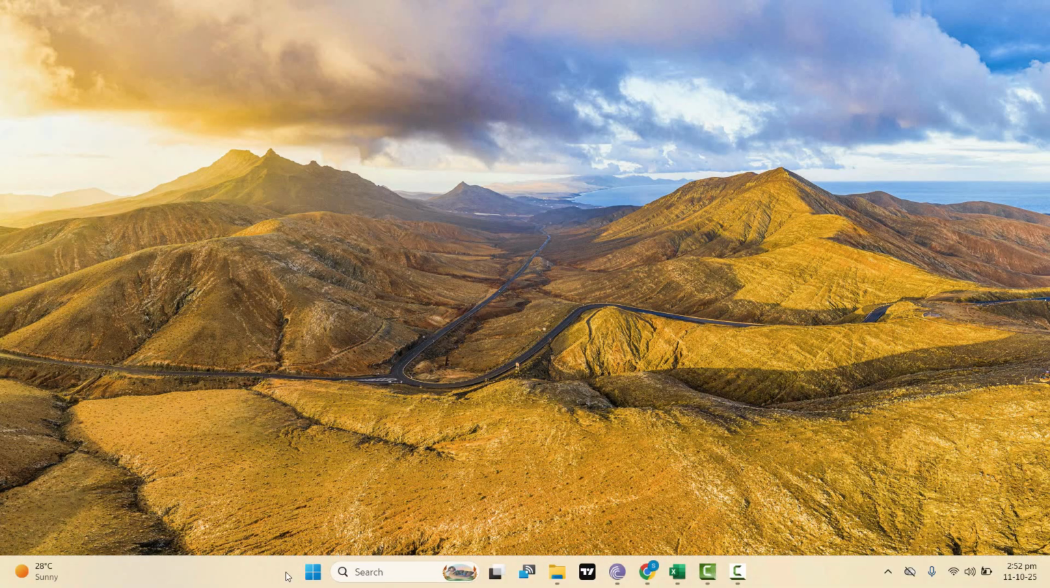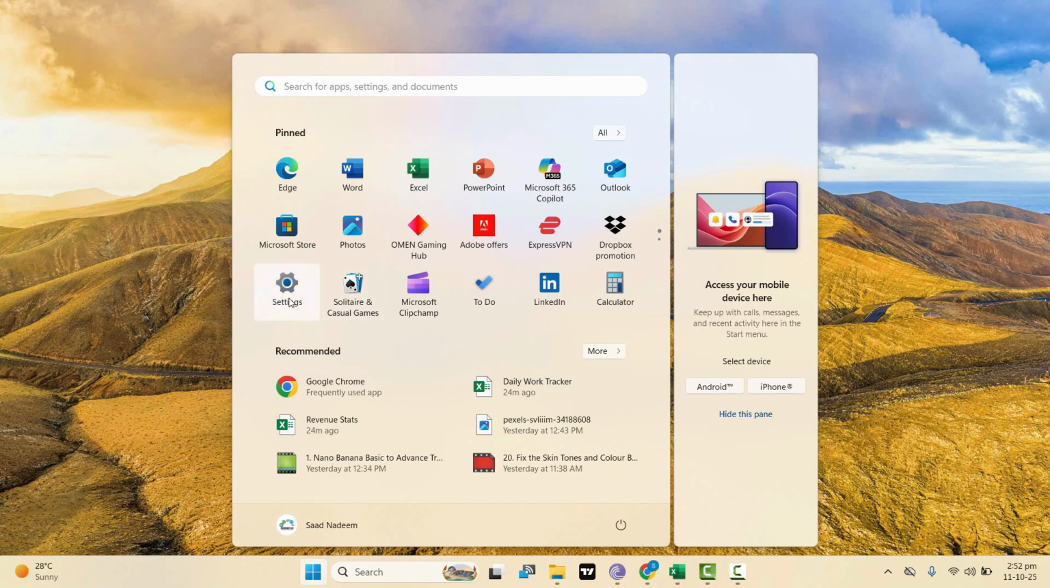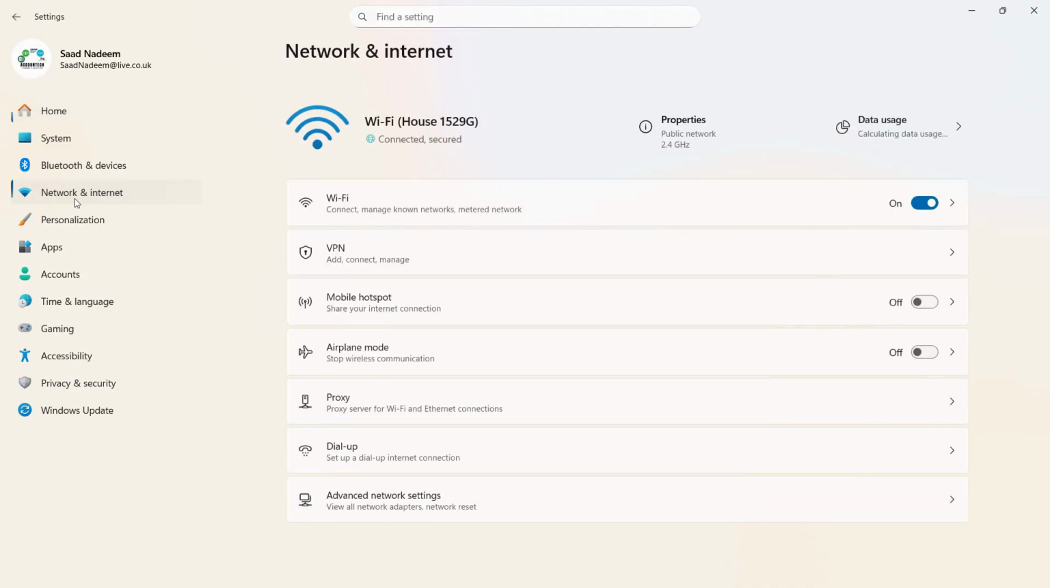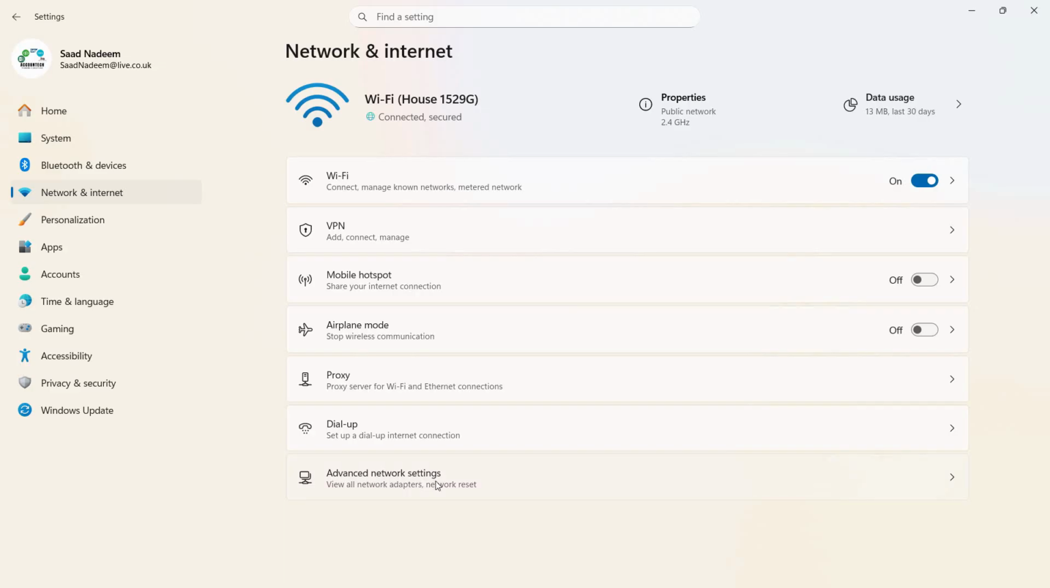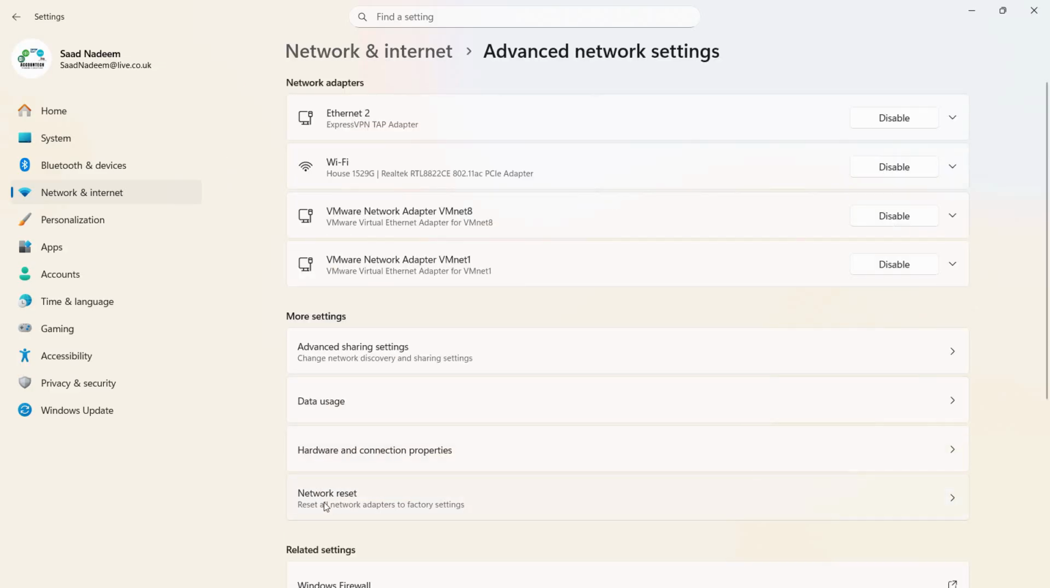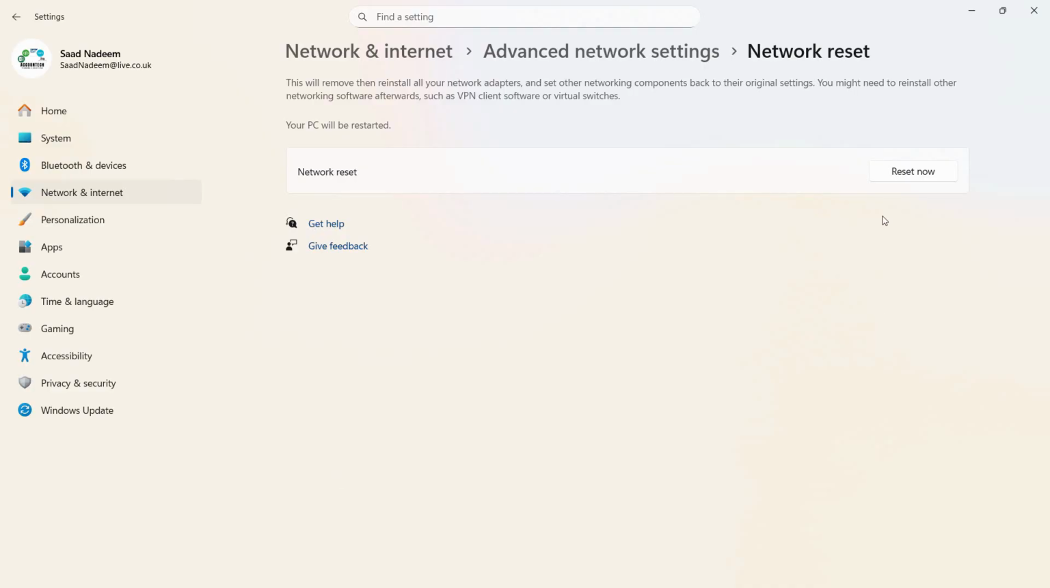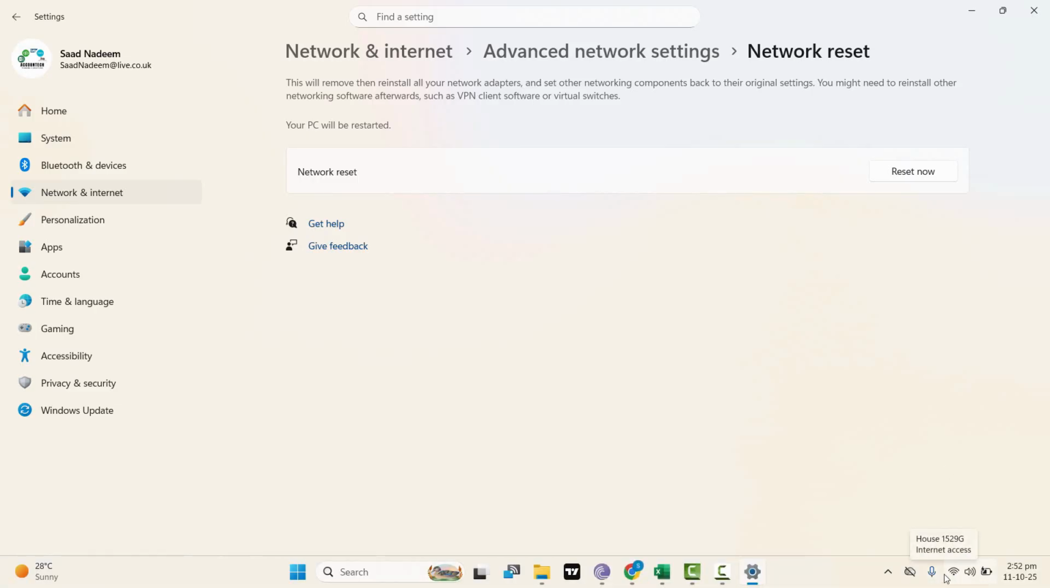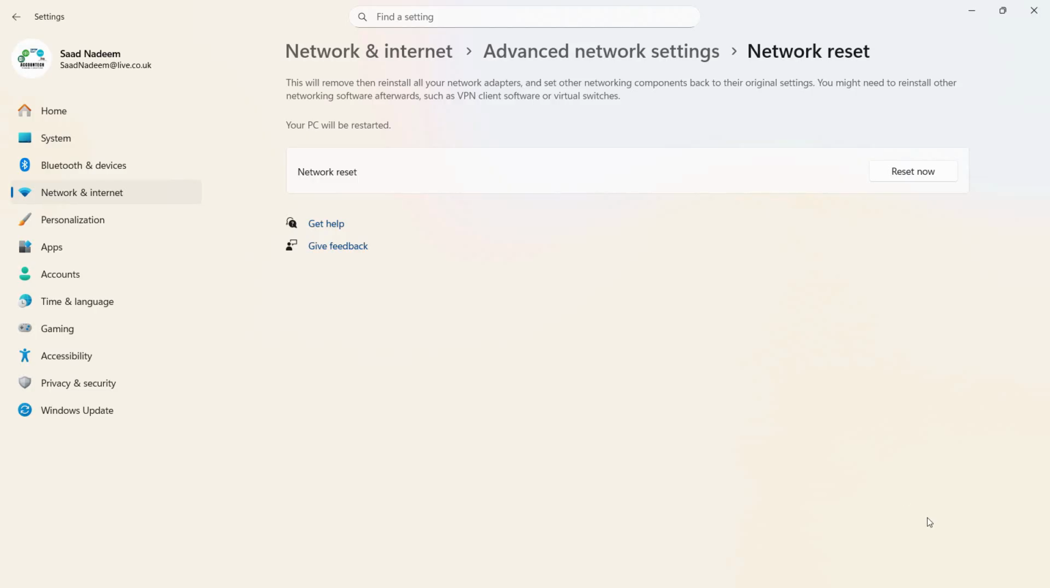After that, the next method is to try a network reset. Just go to the start menu, click on settings, click on internet and network, click on advanced network settings, and here you will see a network reset option to reset all networks. But before doing the network reset, just remember that this will remove and then reinstall all the network adapters and set the networking components back to their original settings. That means that if you have set a password for a specific network adapter or a virtual switch, you might need to enter it again, or you need to note it somewhere. So just remember that it will completely reset all the networks, VPN client software and virtual switches.